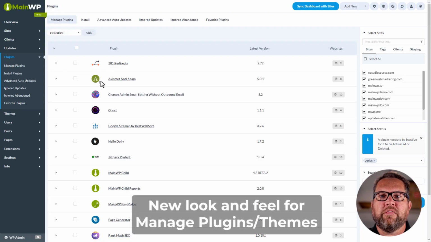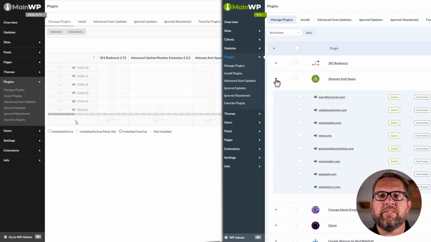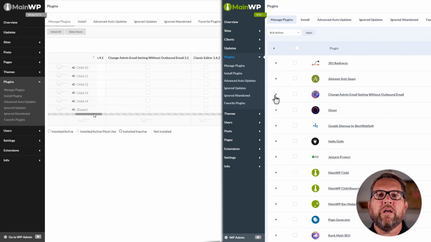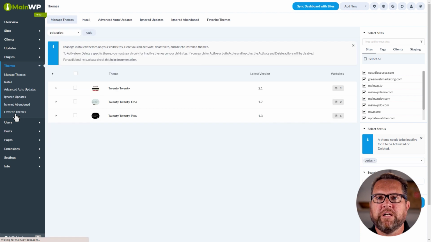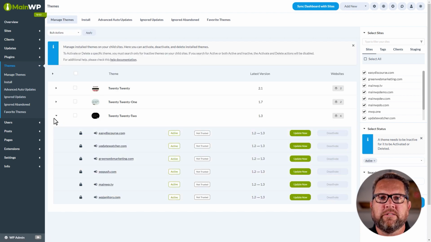We gave the plugins and theme sections a new look and feel. Before you had the horizontal view and it wasn't very pretty. Now you have this nice vertical view, which also shows you the plugin icon or theme icon, and you can just click on them to see what sites have the plugin or theme installed. The theme section has the same design changes as the plugins.